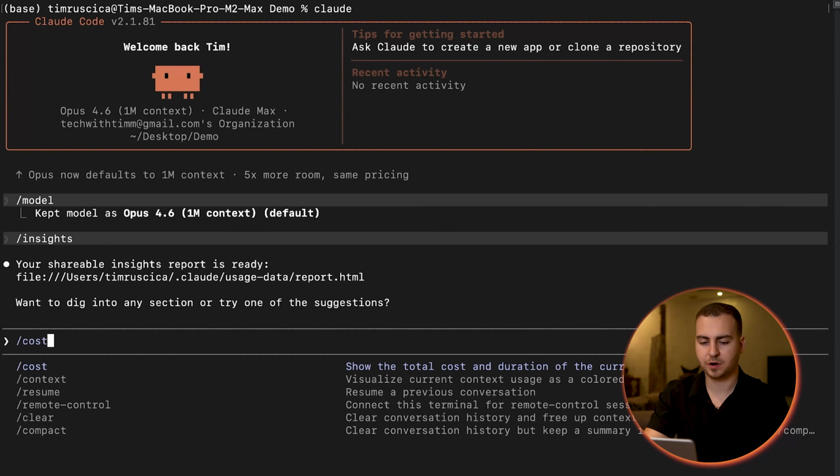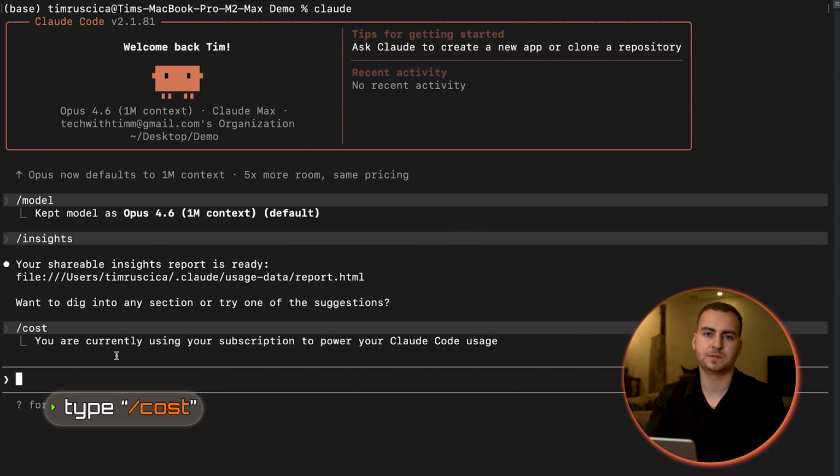Now, a few other commands you want to know. First, /cost. So if you are running on some kind of API, you can run this and it will tell you how much it's costing. In my case, it's free because I'm just using the subscription.